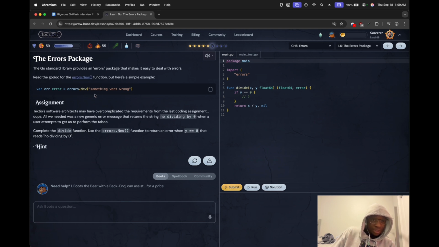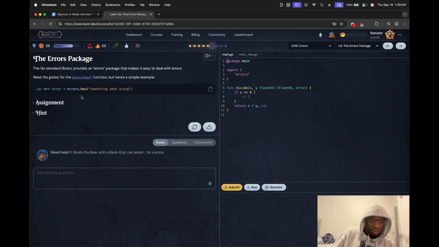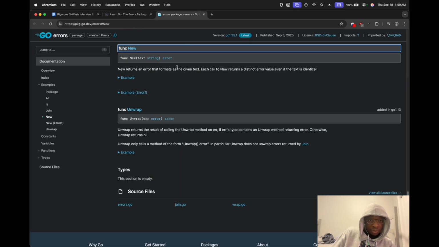There's a package that makes it easy to deal with errors. It returns an error that formats as a given text.